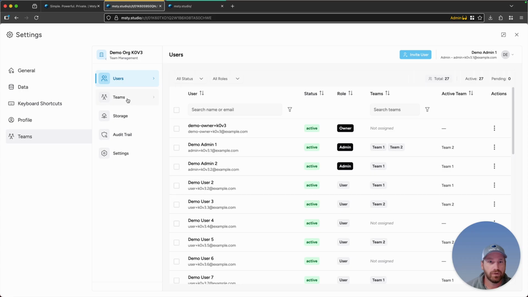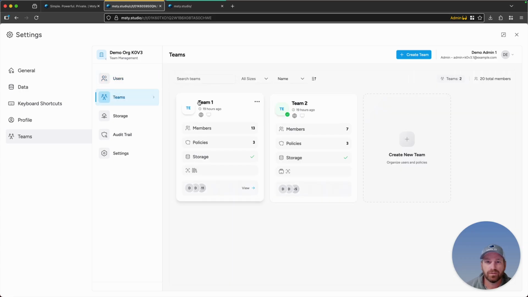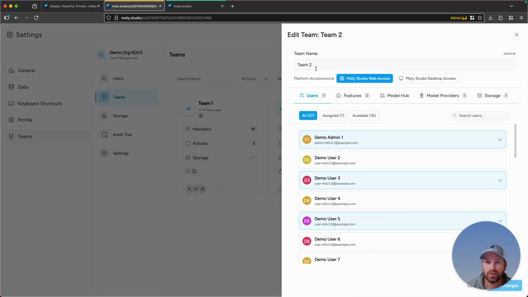What I really want to show you all is in the team section. This is where a lot of the role-based authorization comes into play. So users are associated to teams, and teams are where you define what a team has access to or does not have access to. So if I click on a team here, like team 2, we can see at the very top that you can define which platform they have access to. So if you only want a team to be able to access Misty Studio Desktop, you can select Misty Studio Desktop and deselect Web Access. Or if you want them to have access to both, you can select them both.